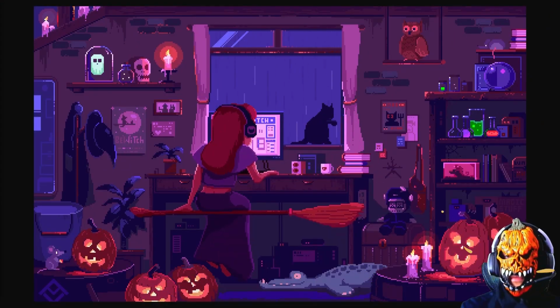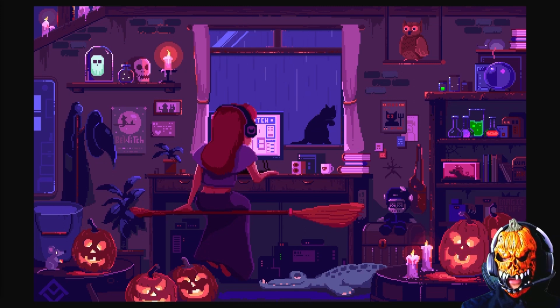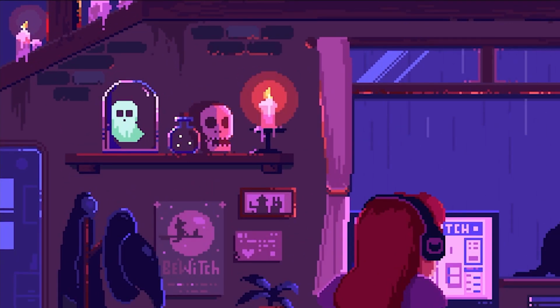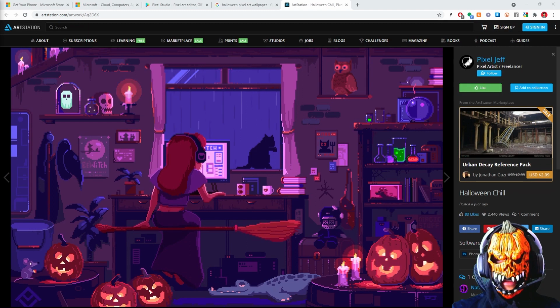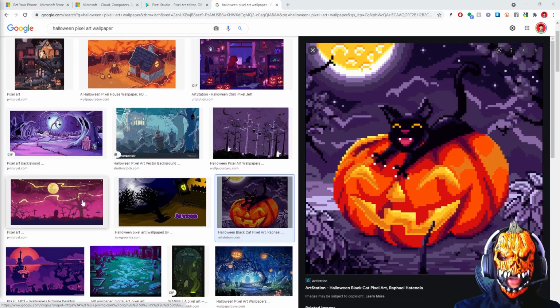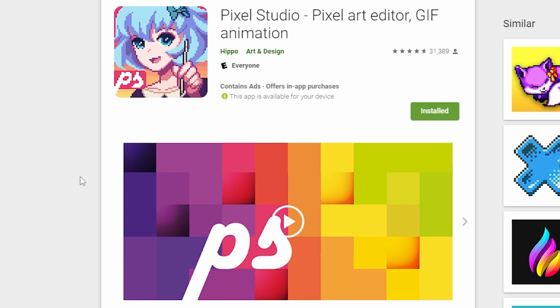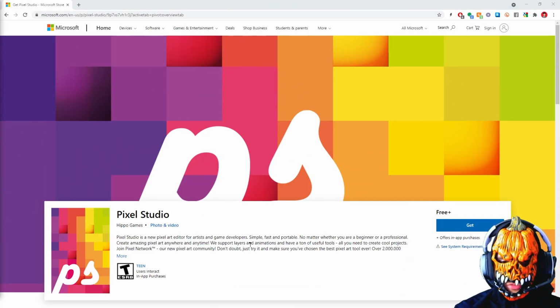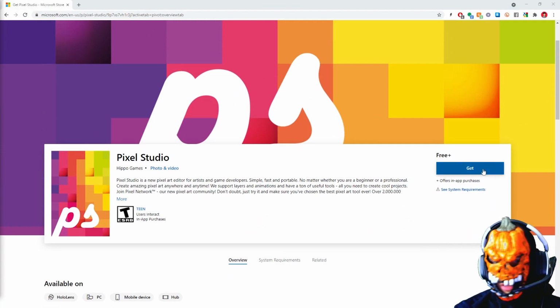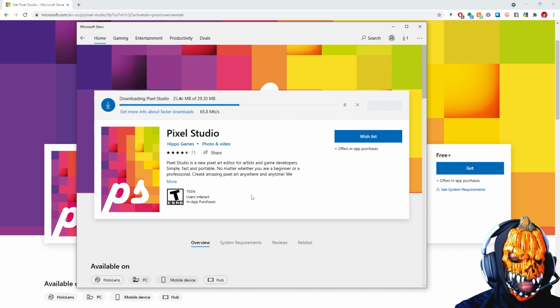Halloween. Man, that's some good pixel art. Look at that ghost in that jar up there. Pixel Jeff made this. I gotta give him credit. We're gonna draw a pixel art pumpkin on Pixel Studio, which is a free mobile pixel art program. You can also download Pixel Studio on the Microsoft Store, and that's what we're gonna do.